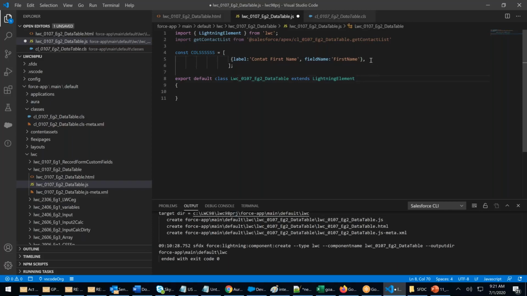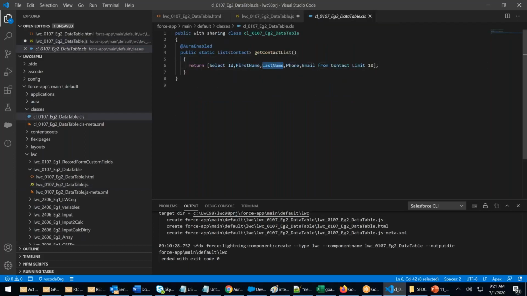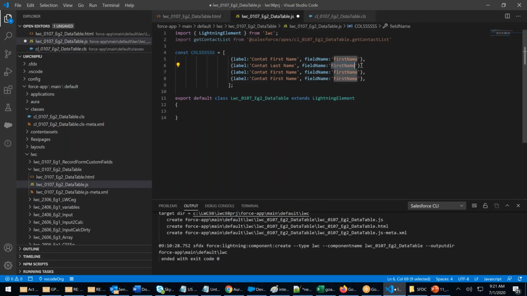Like this. How many columns do you want? Control C, Control V, Control V. That's it. Contact last name. What is the field? I go to the class. Last name, last name. Right? Next.